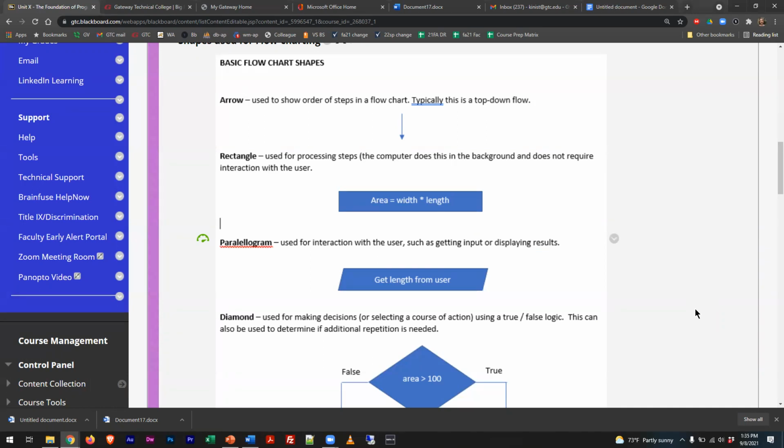And so when we're using flowchart shapes, there are some basic ones that we use for programming. The first one is the arrow, which shows how we're moving from step to step. Usually when we're flowcharting, we start at the top and move to the bottom, or we start at the top left and move to the right. It's one or the other typically, but it's that kind of a flow. It's either top to bottom or left to right, depending on how much room we have.